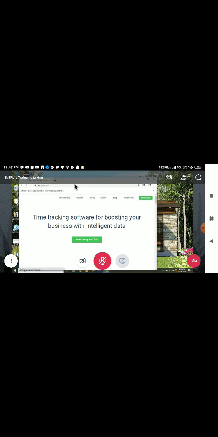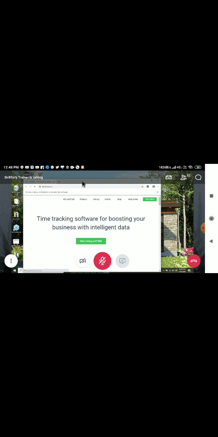If you want, you can maximize the browser. Open the browser, then enter the URL, then do right click on that ActiveTime link after entering the URL. See, right clicking is done. Then press W on your keyboard. Then see, it is opening in a new window. It is not a tab, it is a window.